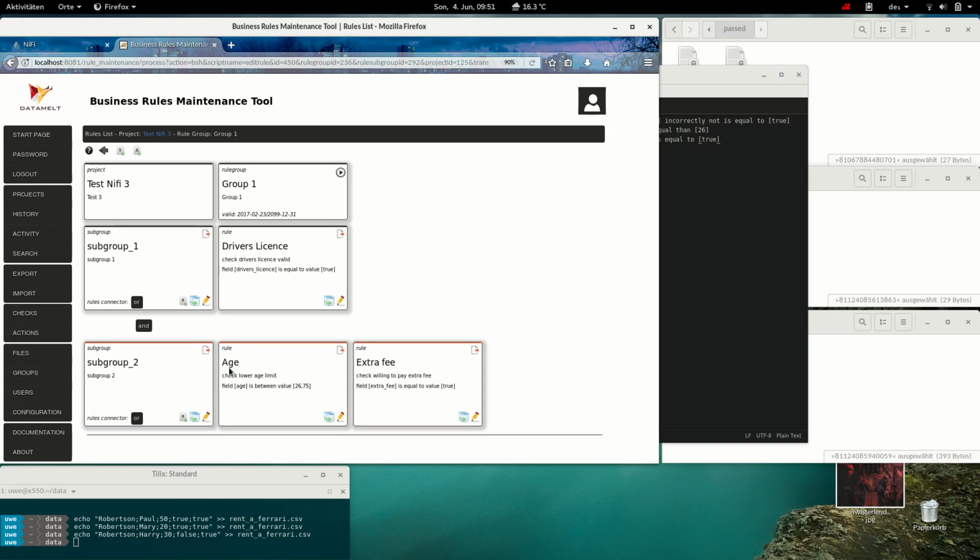You can now see here, I haven't changed the actual description here, but you can see that the rule for the age is now checking if the age is between 26 and 75. Okay, now let's assume that's all I have to do. The logic has changed a little bit. It checks for a valid driver's license and it checks if the age is between this range, and if it's not between this range, it will check if the person is willing to pay an extra fee.